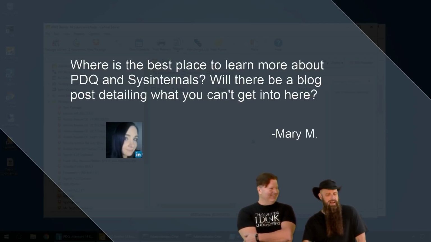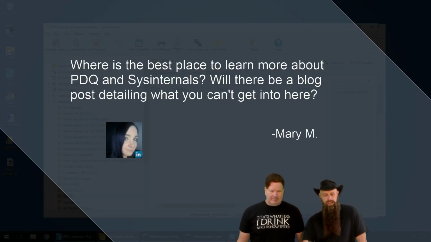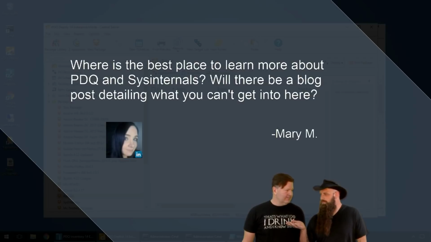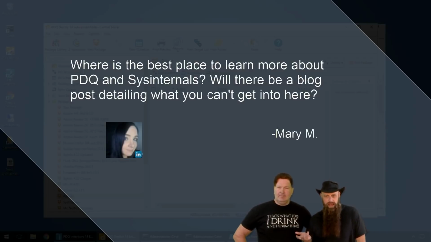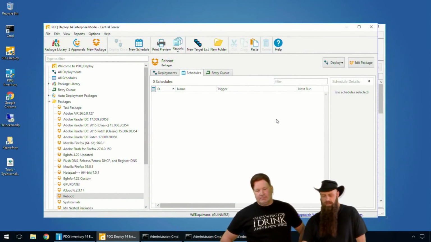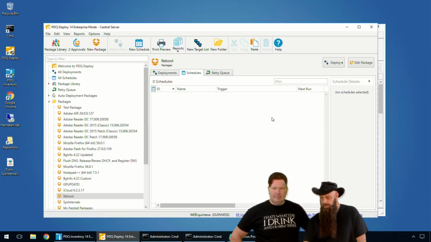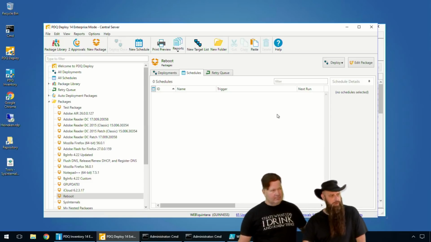We should probably, that actually might need to be multiple blogs. Yeah, a multi-part blog. To say what we can't get into here, we could get into a lot. Sysinternals is huge. That's why there's 40 or 50 utilities, and everybody usually has their favorite 3 or 4 or 5. That would be intense if we were to try to cover each and every single one of them. But were there any other questions?